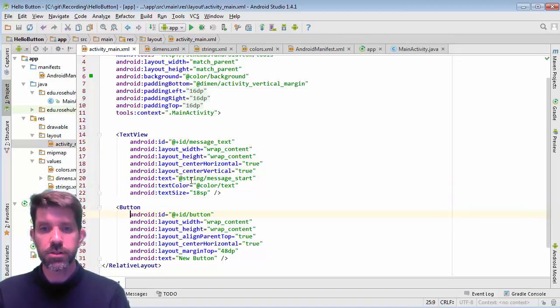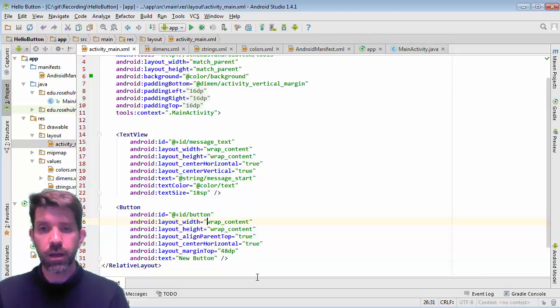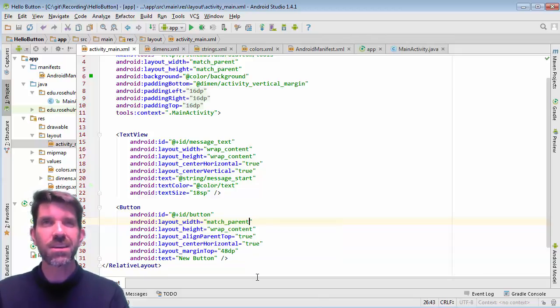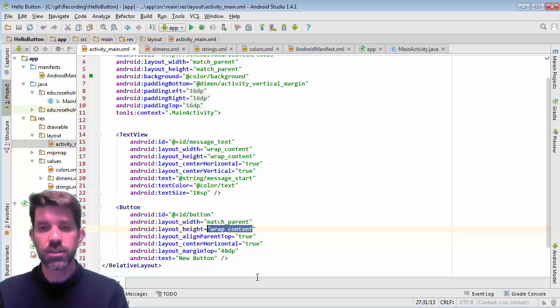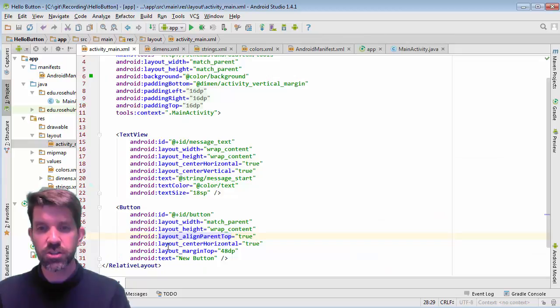So going back down to my button here, it has an ID. Its size is wrapped around things, and if I look at it, it's a pretty small button. If I wanted it to be bigger, I could change the width so that it matches the parent. And that's a pretty common paradigm, to have the width of something match the parent, so it gets pretty wide, and then to just have the height wrap the content, so you can put other things above or below it. We see it's aligned with the top, so that's pretty good. Now we see it's wider. The margins are kind of a bit funky here, so let's change those.